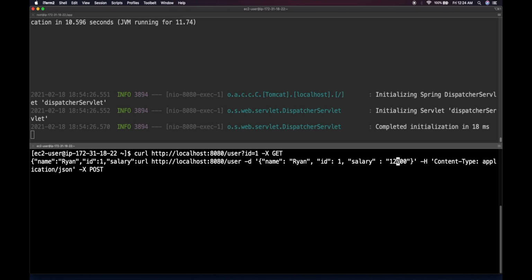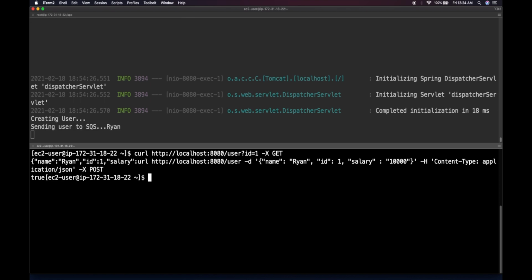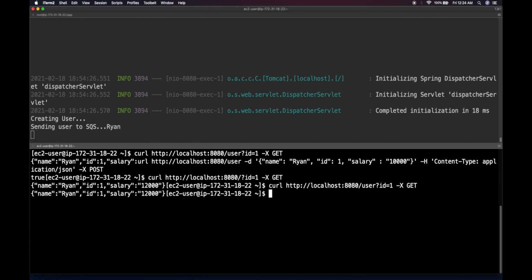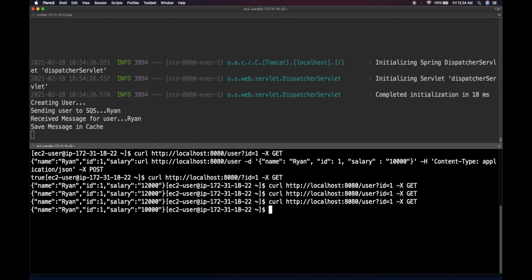Let's update the salary of Ryan to 10,000, right? I'll query, still it is showing 12,000. Now you see that it got updated to 10,000. So my cache is getting updated, right? After it is pushed. Now let me add one more user, right? Just to have some more users, so we can do a find all and then we can get two different users, right?